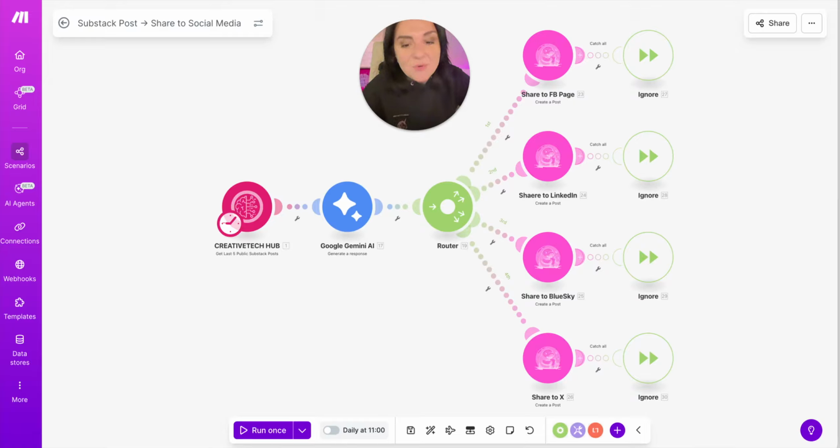Today I'm going to show you how you can take your latest published Substack post, turn it into a social media post and share it to social media entirely automatically using make.com, my custom app that I have just created for make.com. It's called Creative Tech Hub. We're going to use also Gemini and an amazing app called Blue.